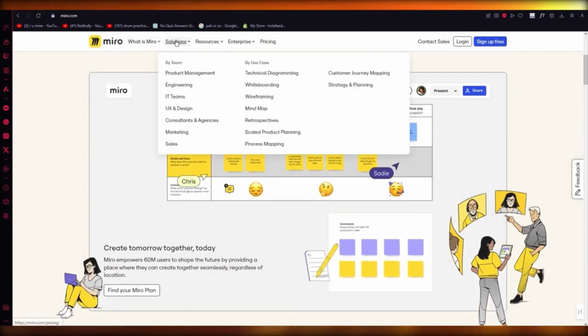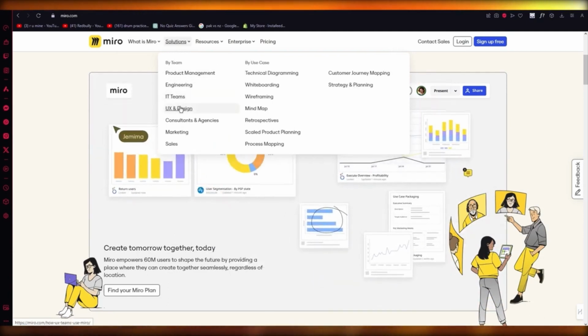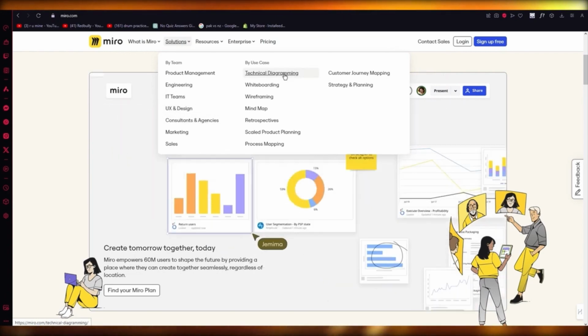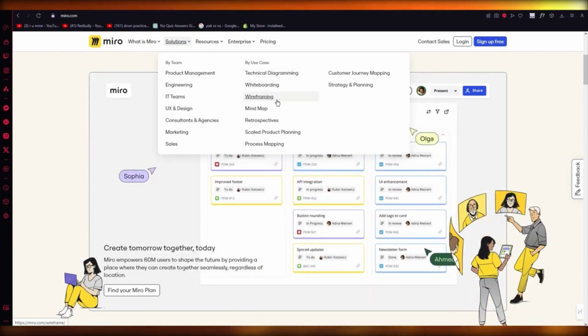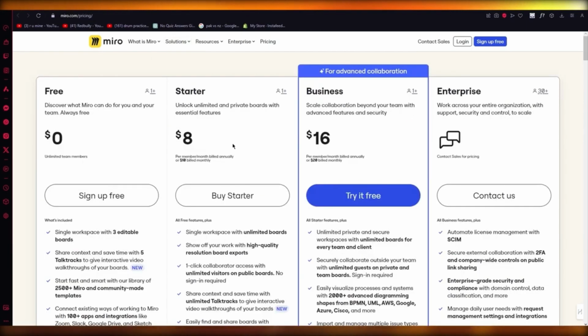Now, Miro also gives you things like product management, engineering. It's for IT teams, UX and design, consultation, and agencies. And there's a lot of great technical diagramming, whiteboarding, wireframing, mind mapping, retrospectives, scale product planning, and process mapping. So there's a lot of great things to take from Miro, and definitely all of you users out there should use this for yourself. It's the most amazing thing to get for yourself.